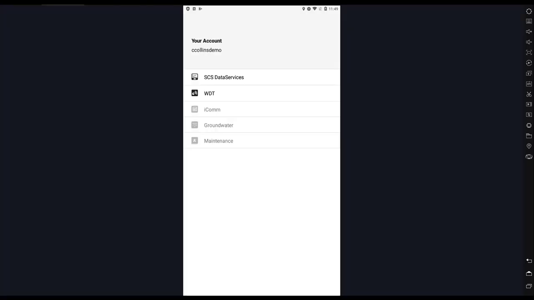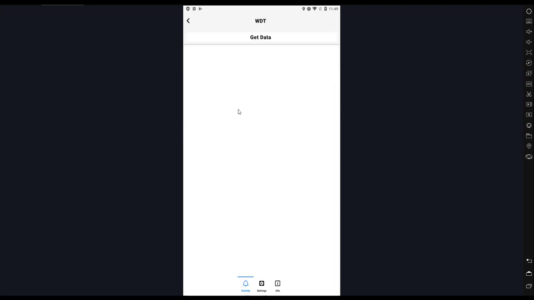So the first thing you're going to want to do to get the data from the Yokogawa into SCSeTools is to pull the memory card out of the Yokogawa itself and hook it up to the memory card reader that was provided to you, and hook the memory card reader up to your mobile device. Once everything has been hooked up, you log into SCS MobileTools using your SCSeTools credentials. We'll go ahead and select the WDT feature here. Once WDT is selected, we have the option at the top that says Get Data. We'll go ahead and select that.